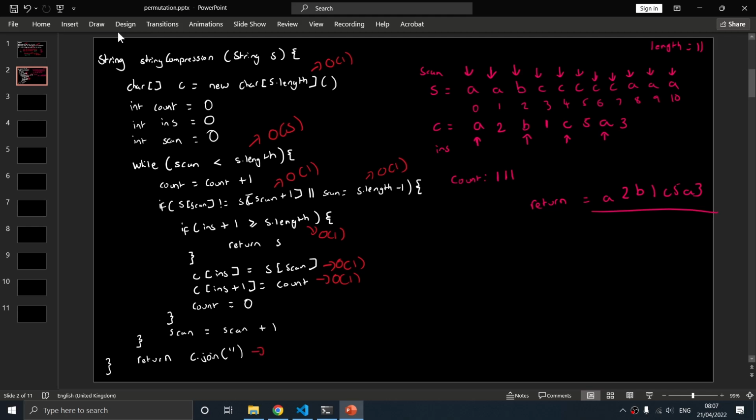And joining the string right here would be order c, which is whatever the length of the compressed string is. But if we think about this, c will always be shorter than order s. So we know that this, for a fact, won't be larger than order s. So our time complexity would be order s. We're going to ignore the constants, plus order s, a maximum of order s, which is still order s.